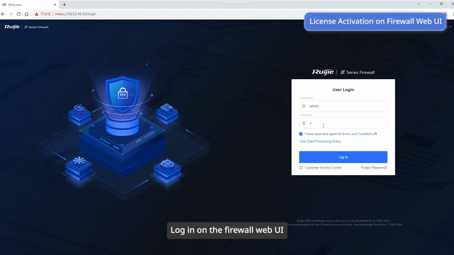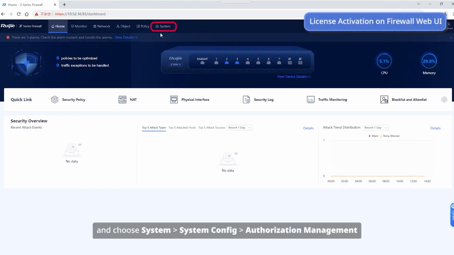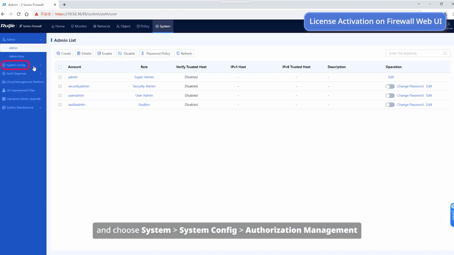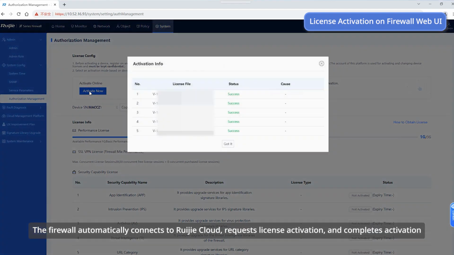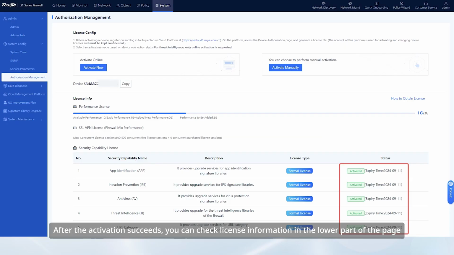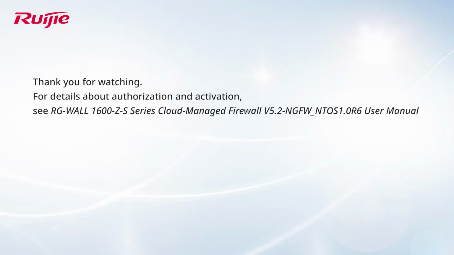Log in on the Firewall web UI and choose System Config Authorization Management. On the page that is displayed, click Activate Now. The firewall automatically connects to Ruijie Cloud, requests license activation, and completes activation. After the activation succeeds, you can check license information in the lower part of the page. Thank you for watching.